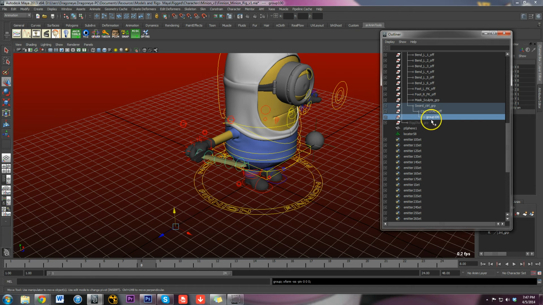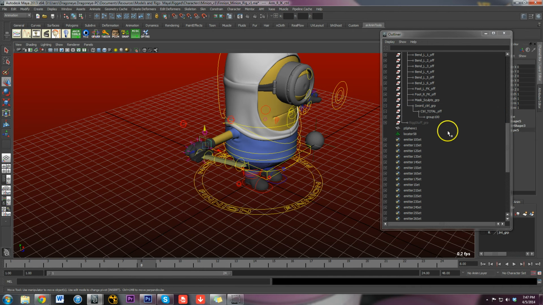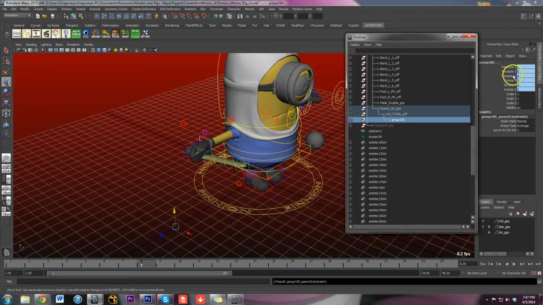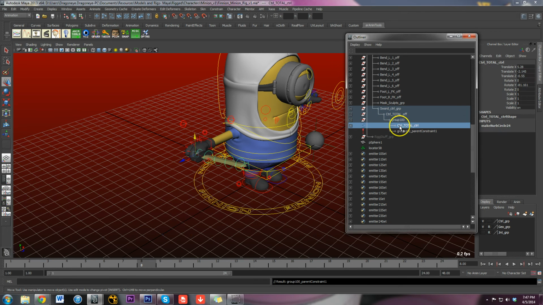So now I have this group 100 as it's called in here because there's other groups in the outliner. But this is basically just a zero group. And now, instead of constraining the prop to the hand, I'm going to constrain this group to the hand. So as you normally would, select the master, and then for the servant, select that group, and now parent constrain them. So as you can see, the group is now constrained, but the controller for the prop is not.